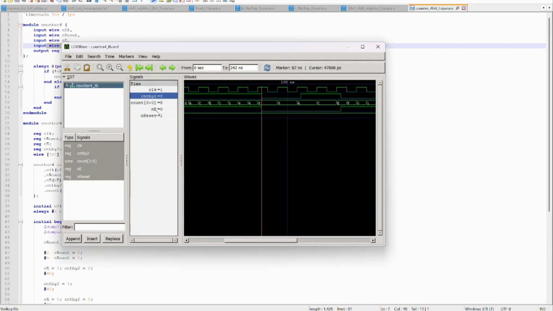Once NE is 0, we are using the clock to determine the timing of the change. So since NE is 0, we won't be changing here, and yes, we won't be changing here. Instead, we'll be changing here. The value will change here. And since count by 2 is set to 0, we're changing by 1.